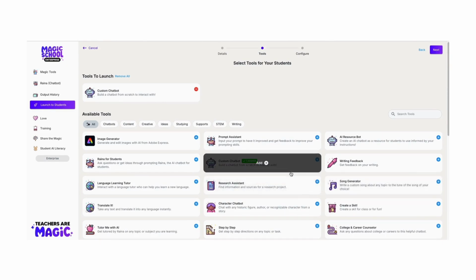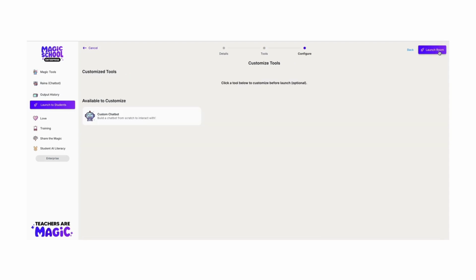Once you've added the tool or choose the tools that you need for your room, I would recommend that you first add one to work with, and then simply click next in the upper right corner. Now you can choose if you want to go in and customize the tool or just leave this tool the way it is set up originally. I'm going to customize the chatbot.